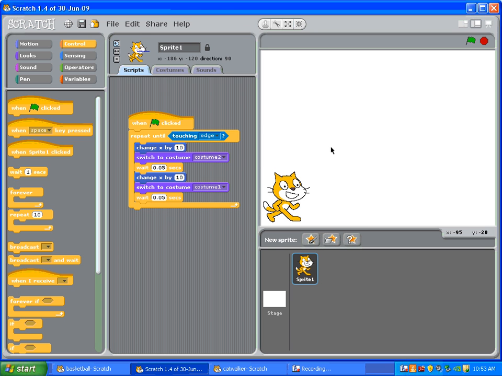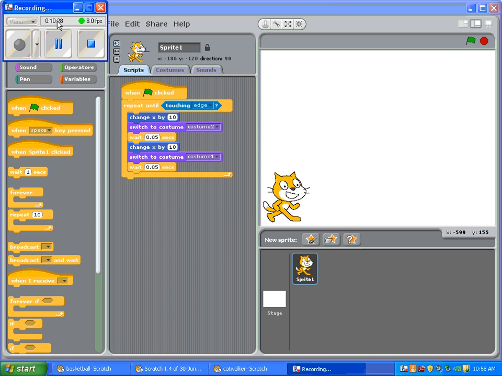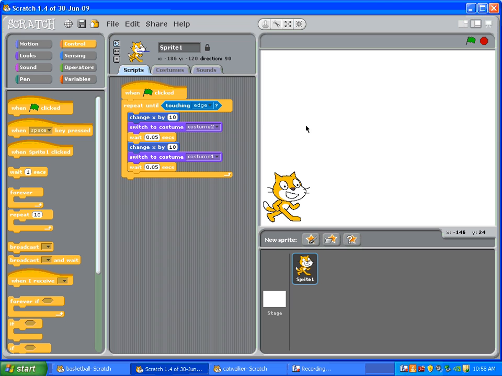Cats usually don't walk on 2 feet anyways, but so far we have our cat. He's just going to walk across the screen, right? And right now it's just a white screen. Okay, so I want to change that. I want to make it somewhat exciting.